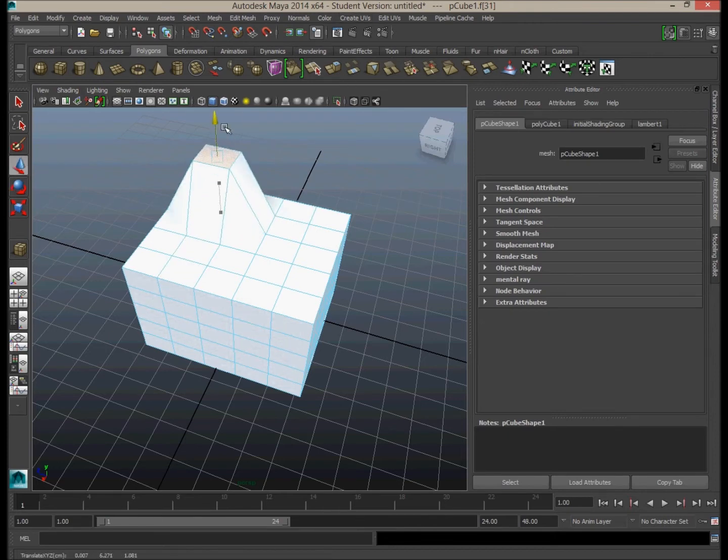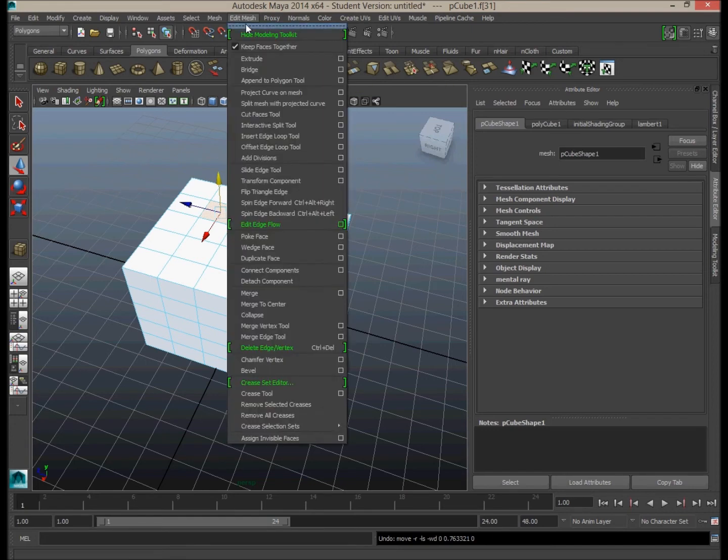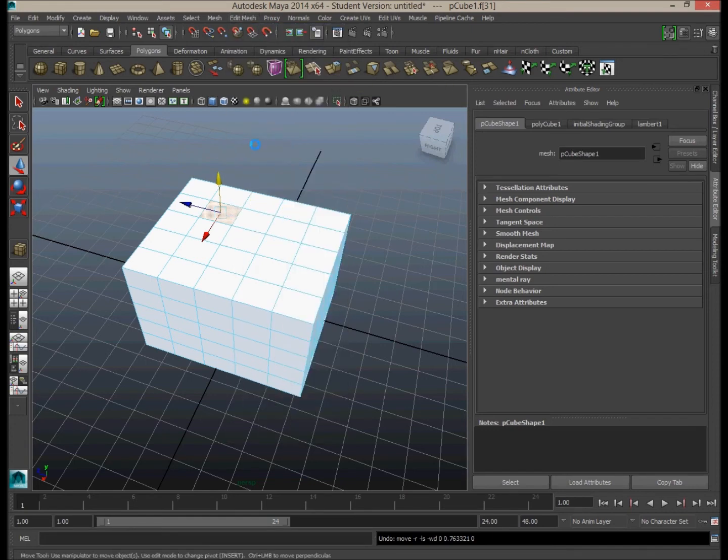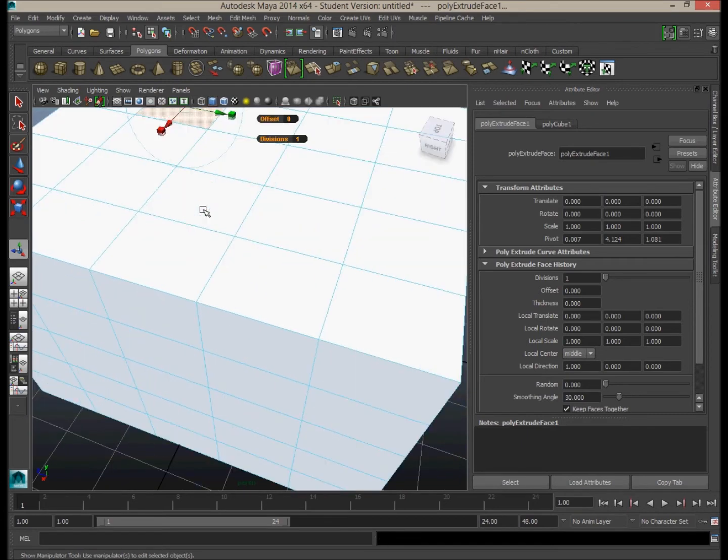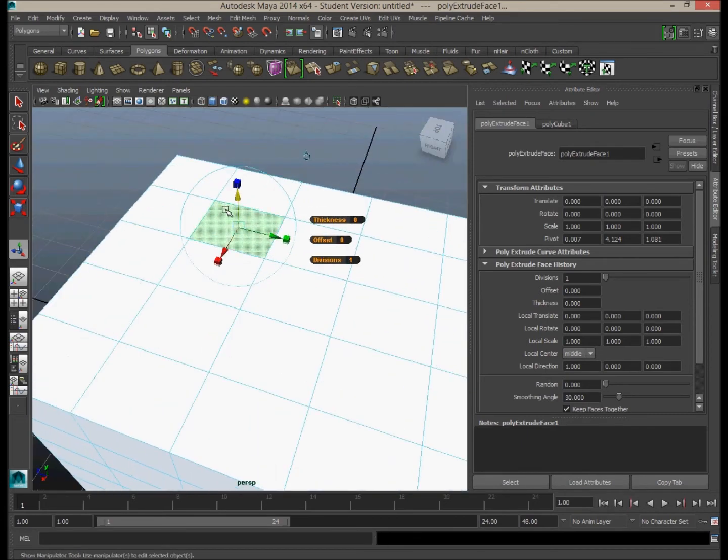There's bump mapping, diffuse, which is diffuse, translucent, translucent depth, and translucent focus. Now we won't get into all these for now. Now let's delete this and create a cube.